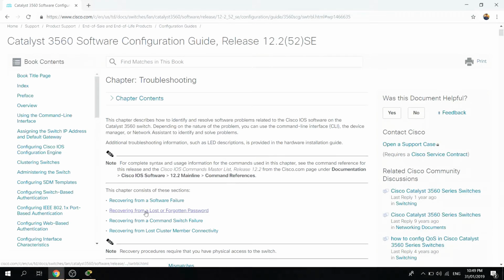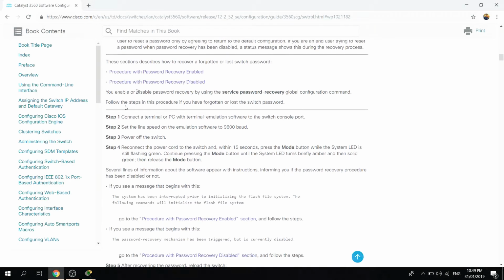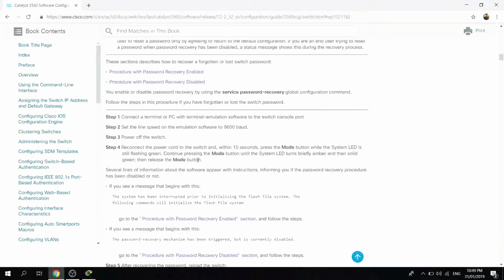Recovering from a lost or forgotten password. So I'm gonna click that, and we have two options: procedure with password recovery enabled and procedure with password recovery disabled. So step one, I'm gonna go back to our topology here. Step one, so this is already done here, and 9600 baud rate is the default value in packet tracer.